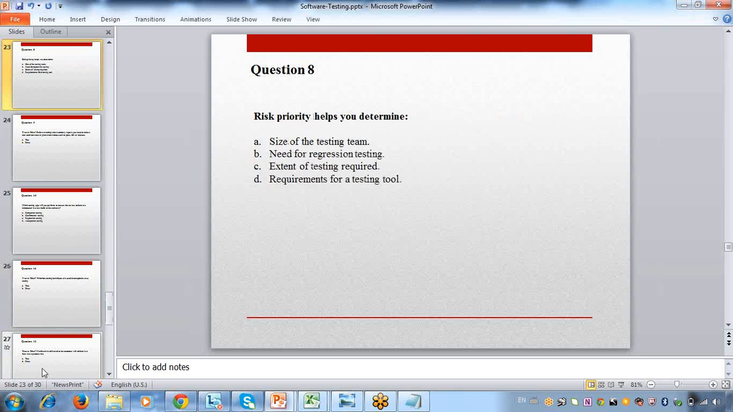Risk priority helps you determine. That means you're testing your application based on the risk. So with this risk, what will you achieve? How will it help? Which one? For regression testing.